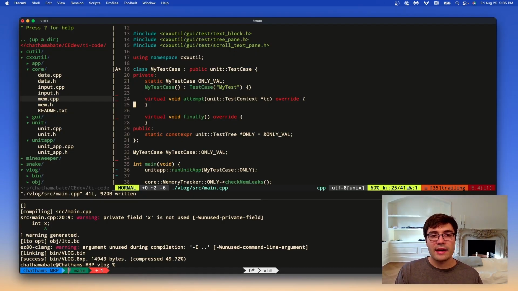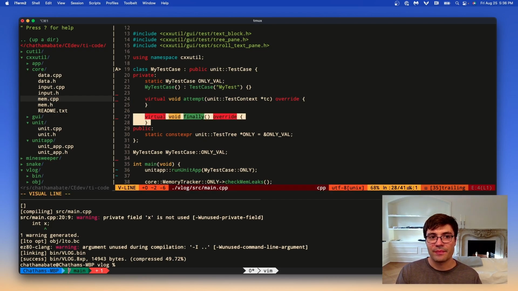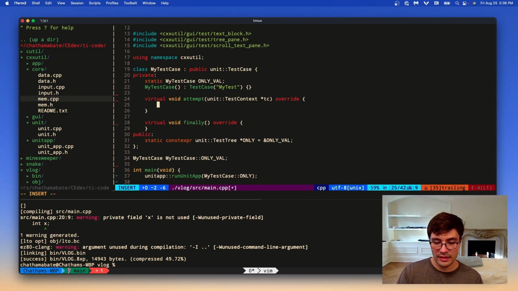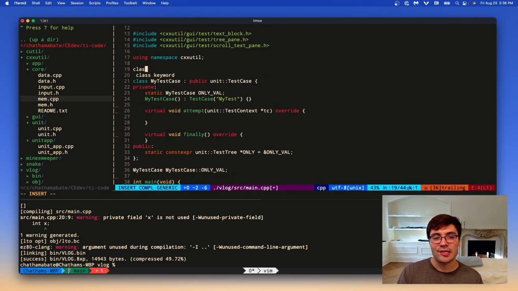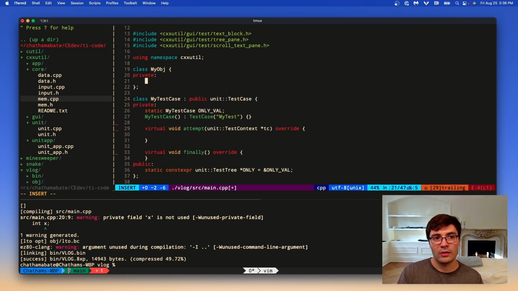So anyway, besides the attempt method, each test also comes with the finally method, which is extremely important, especially in C++, where there is no garbage collector. So just to remind you, in C++, let's say I have a class, I'll say my object, and it holds a singular int.